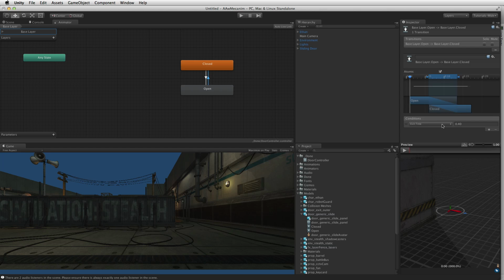And currently it's controlled by exit time. And what we want to do is control this by a script, a script that we're going to write. We're going to send a value into a parameter inside the state machine to make this transition. So we need to add a parameter, and I want to add a Boolean. That new Boolean value is simply going to be open. And we can now control our transition.